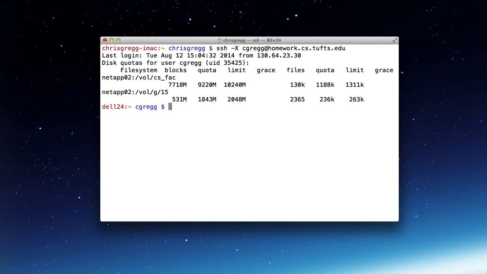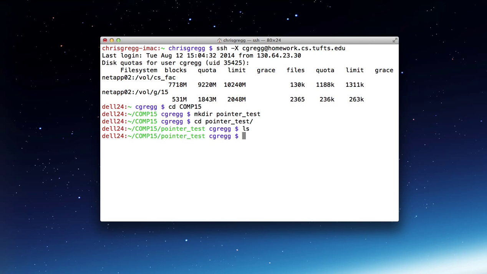First things first, I created a folder called Comp 15. Some of you I know like to put these things on your desktop. Whatever you want, it doesn't really matter. But in Comp 15, I'm going to create a directory, and in this case, I'm going to call it pointer test. We make a directory called pointer test, and then I change into that directory. Okay, and the directory is empty.